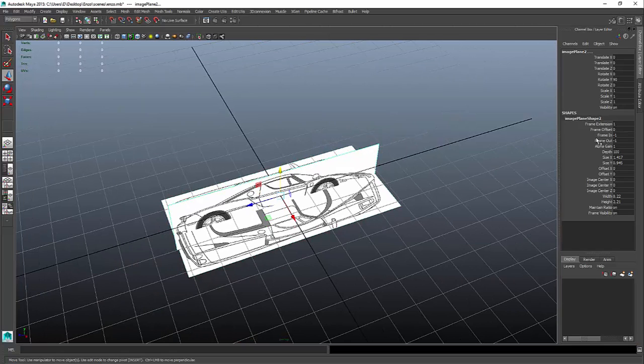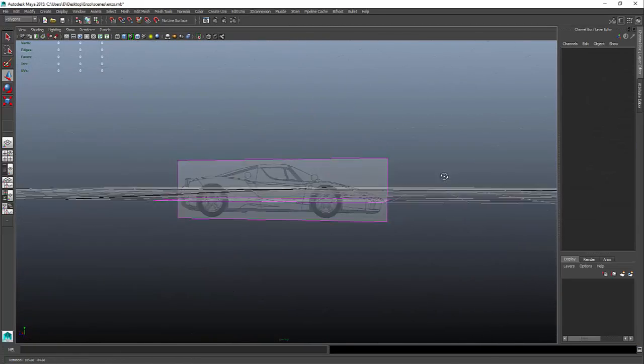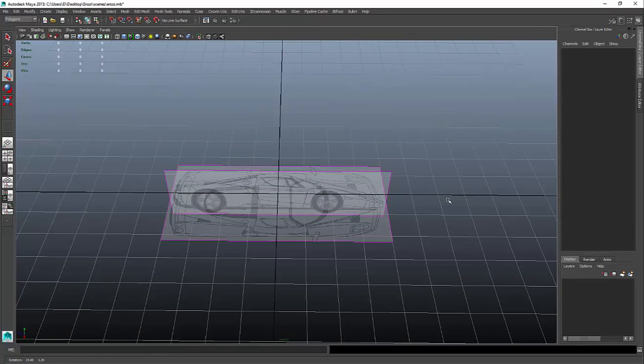Select both of these. Come here to where it says alpha gain. So you see image plane shape, alpha gain. I'm going to type 0.2. By doing that, it makes my images semi-translucent.